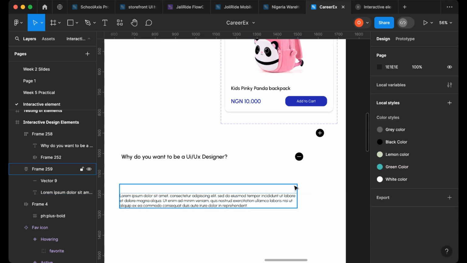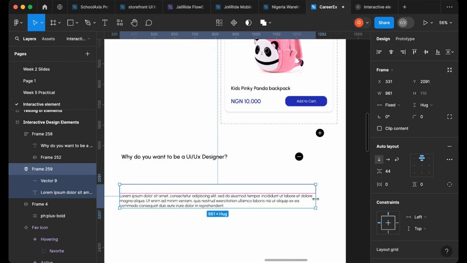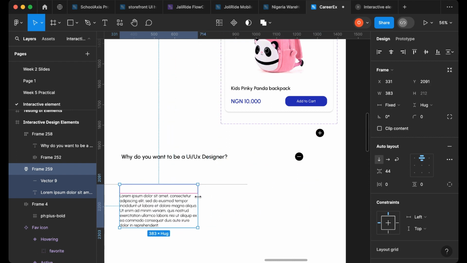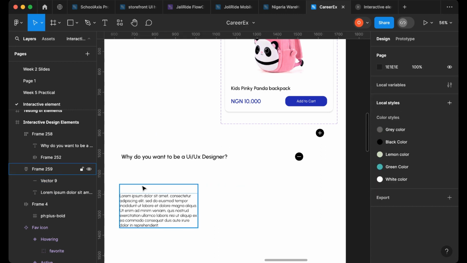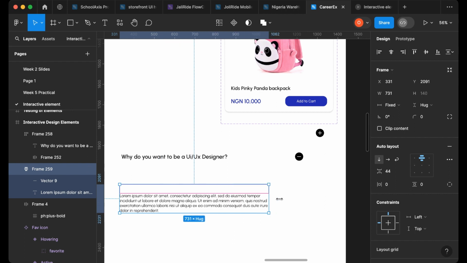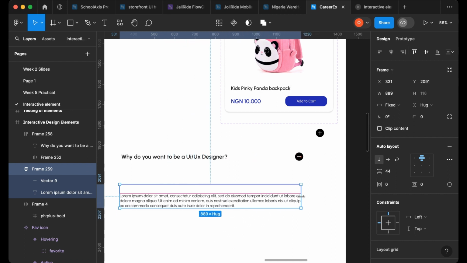Once I make it fill container, I'm going to hold this and drag it to make sure that it is actually responsive. But it seems this one is actually not responsive. So I'm going to come back here, fill container. Make sure you're making everything fill container so that it will be responsive for you.